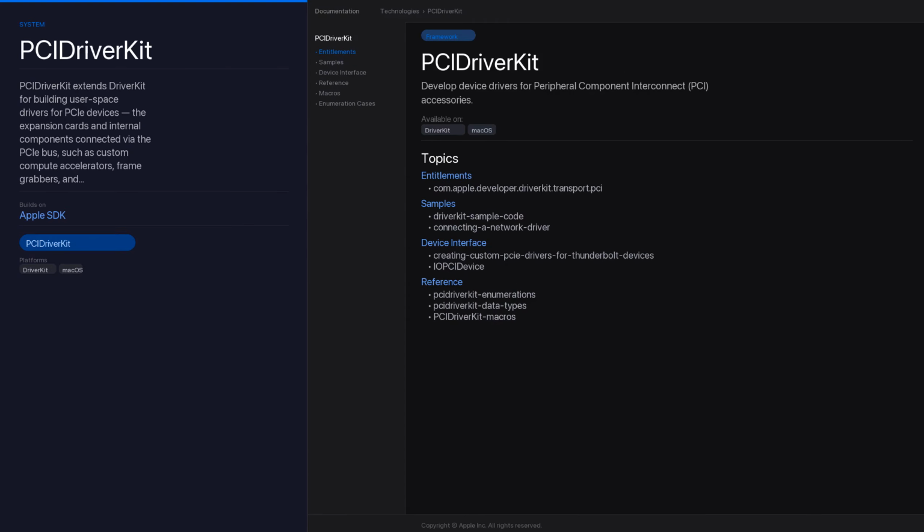PCIDriverKit extends DriverKit for building user space drivers for PCIe devices, the expansion cards and internal components connected via the PCIe bus, such as custom compute accelerators, frame grabbers, and specialized I/O cards, used by PCIe hardware manufacturers developing macOS drivers.